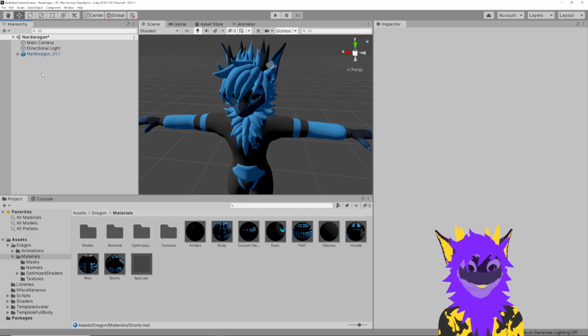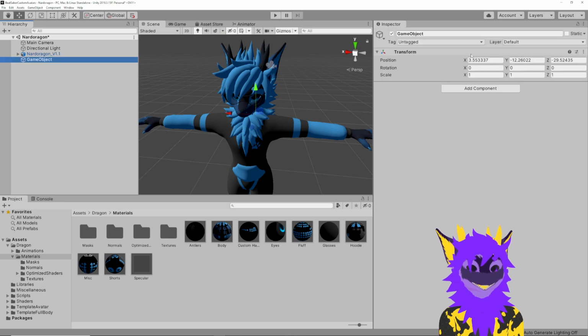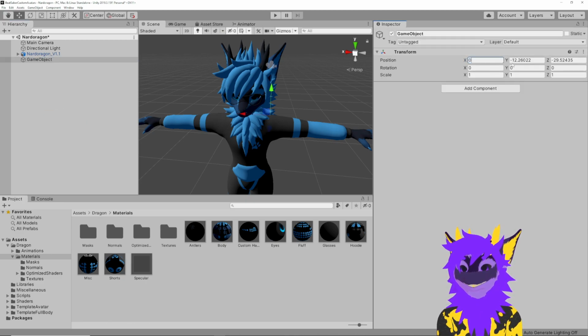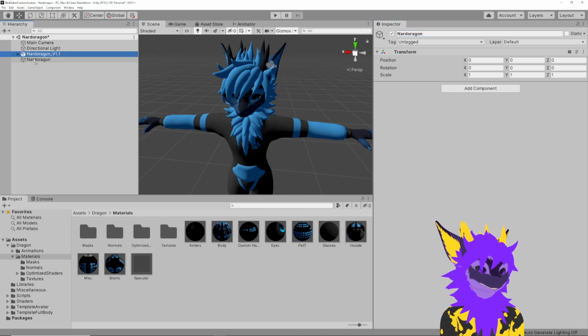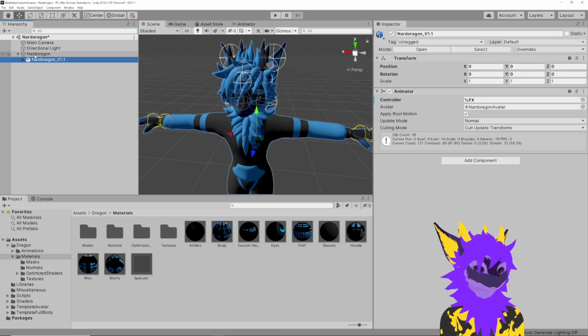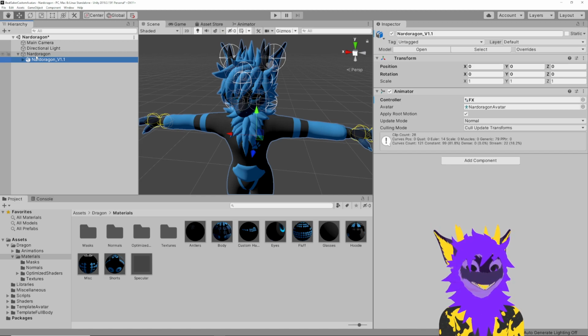Awesome, now that that's done, we can get into creating the structure for the avatar that is necessary in order for it to work properly in Beatsaber. So you're probably going to want to start by creating an empty, and reset the position to the origin and give it a useful name, probably in this case something like Nardragon. Then take your prefab of your avatar and plop it in here.